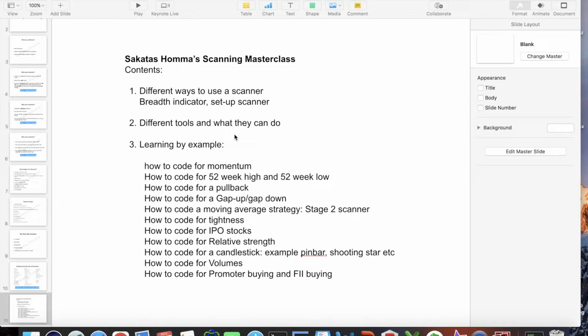So what I will do is divide this series into mostly two parts. One is we will first generally look at the tools one by one with which we are going to help ourselves build the scanner, and we'll not go through everything that is in Chartink because everything is not important. We'll only go through the most important ones.